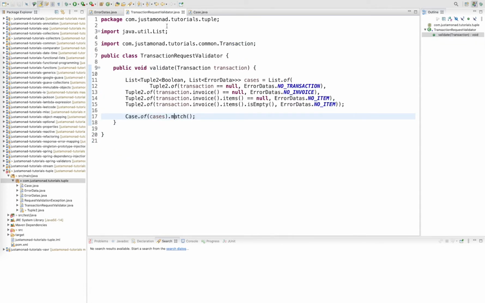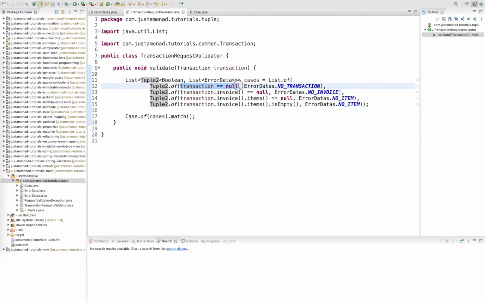And let us come back to transaction request validator. So this is it. If this condition matches, we'll throw this error. If this condition matches, we throw this error, right? It looks good, right? The only problem over here is this will not work. The reason behind that is, look at this condition: transaction equal to null, transaction.invoice equal to null, invoice.items equal to null. So this is evaluating the condition, right? So let us take an example over here, right?